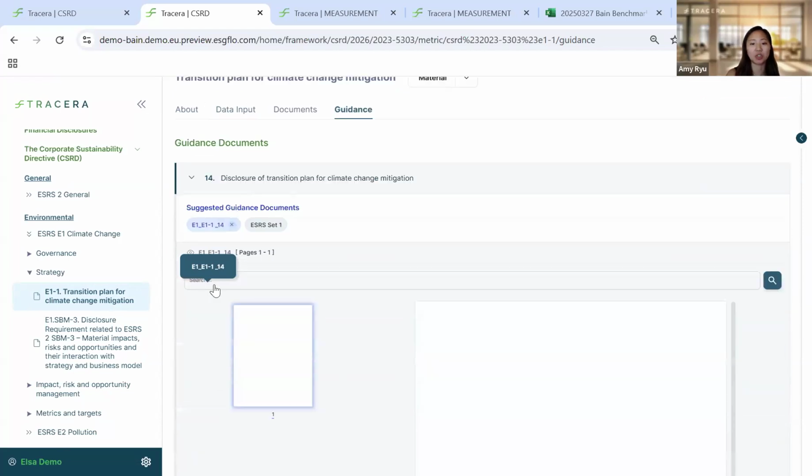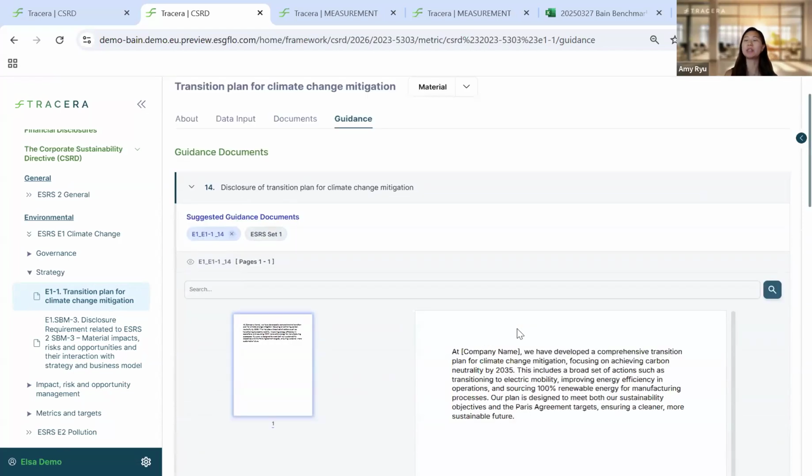Examples of how you should answer this question. So if you need a head start getting started on these responses, then you can refer to our guidance section as well.